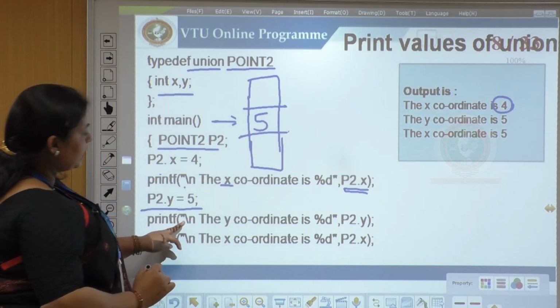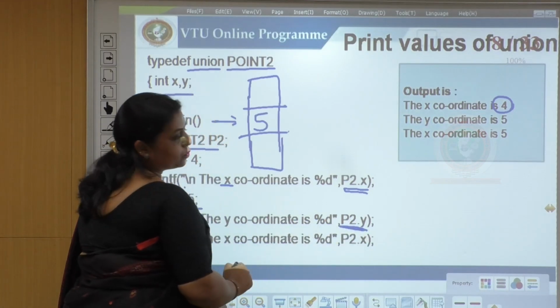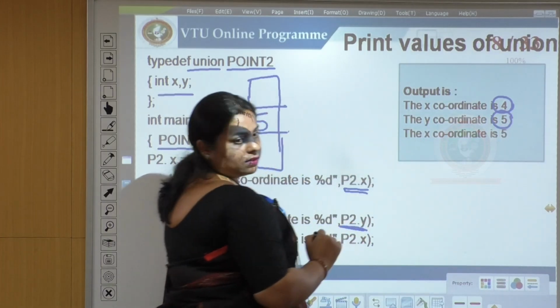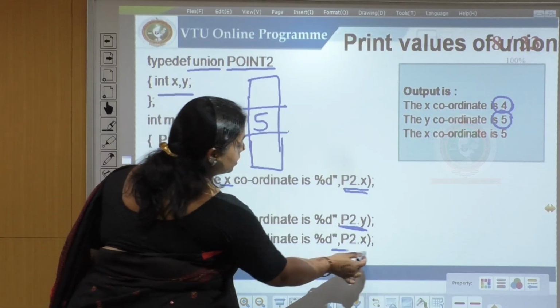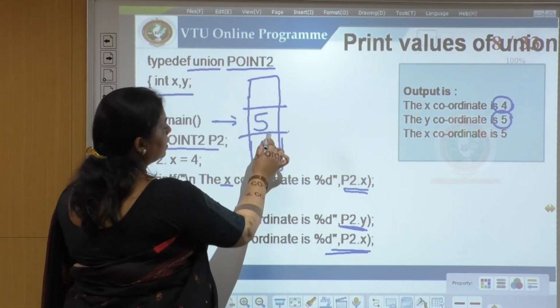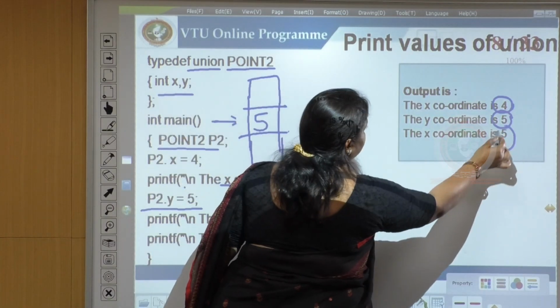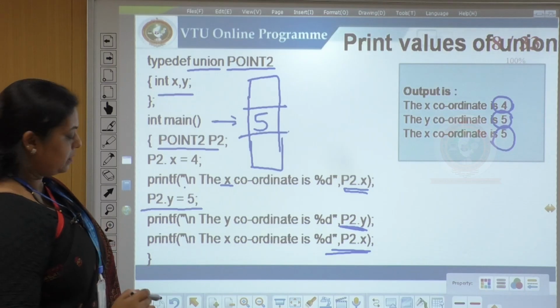Immediately I am printing the value of p2 dot y. So what will be printed? 5 will be printed. Look here, again I am printing p2 dot x. This time, since 4 is replaced with 5, it again prints 5 only. 4 is not printed.